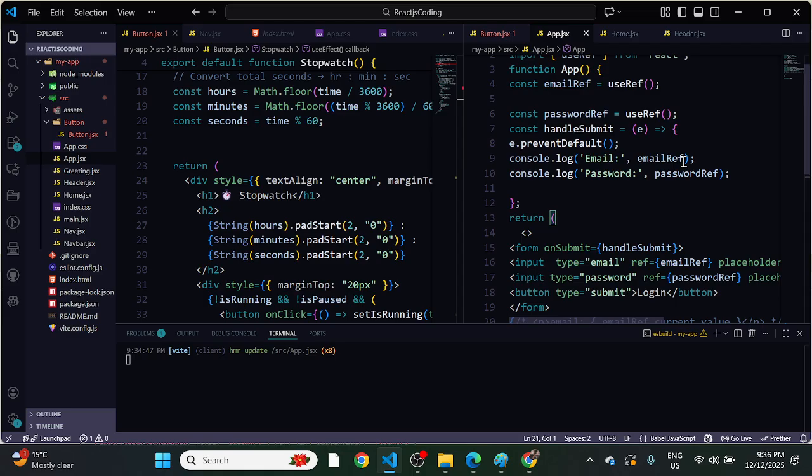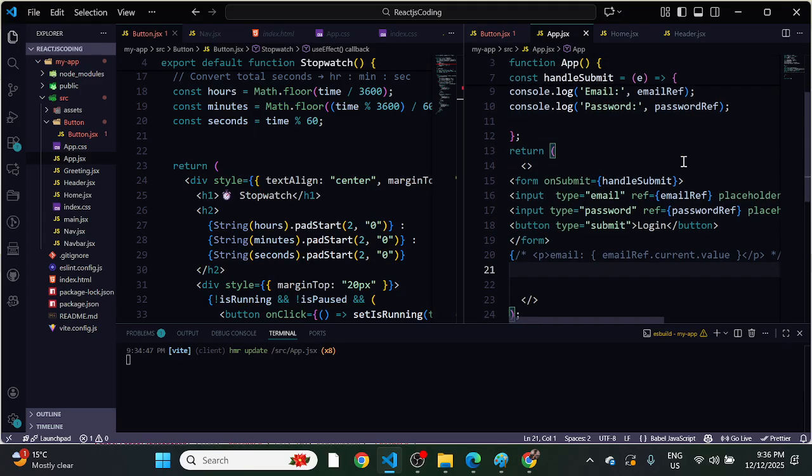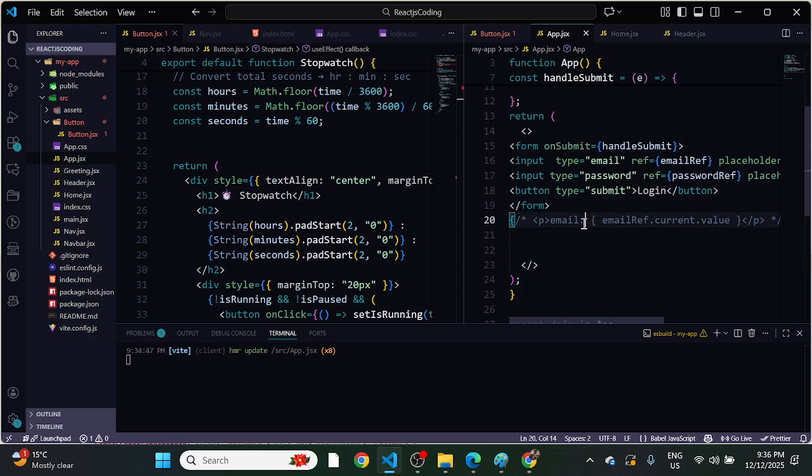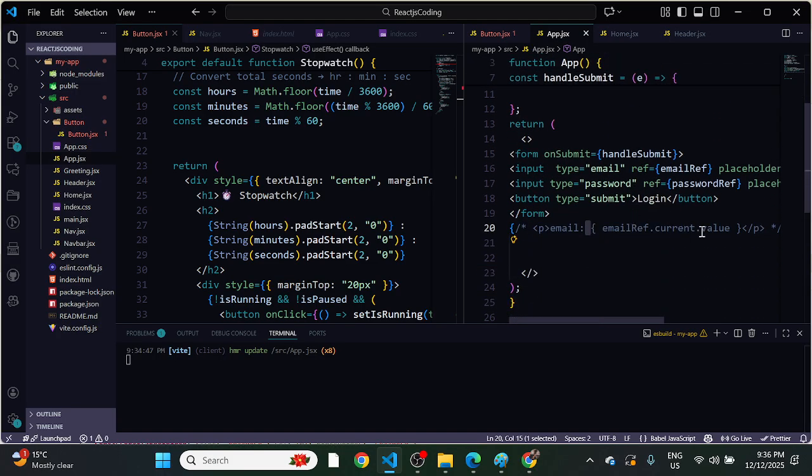So this is the way you can make an uncontrolled component. What is an uncontrolled component? It is controlled by your DOM. You are not storing the values entered by the user, you are not using useState, and you are not using the onChange handler. It is directly under the control of your DOM. That is why we call it an uncontrolled component. I will see why it is not showing when we try to print it in our UI using email.ref.current.value.